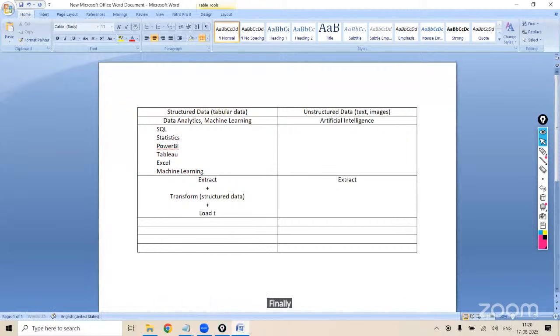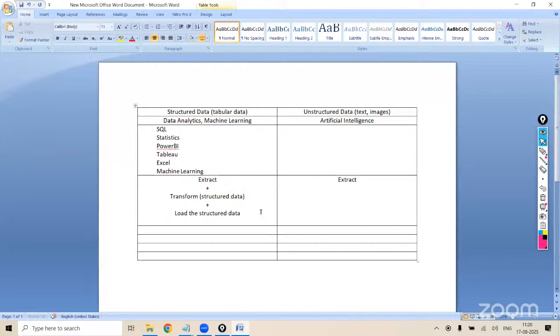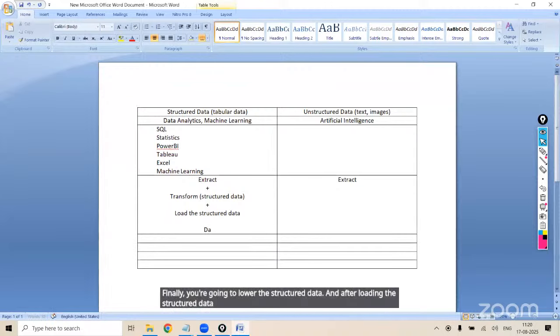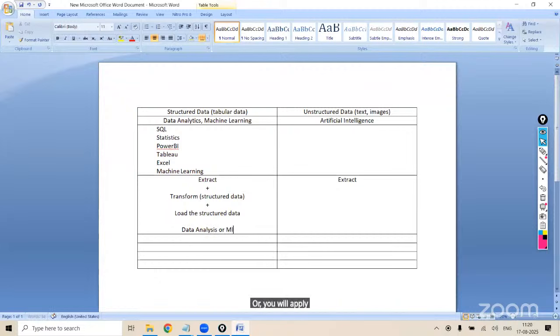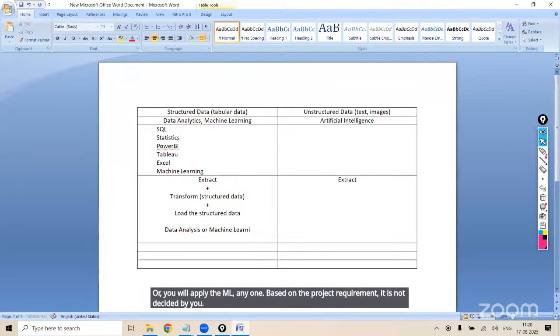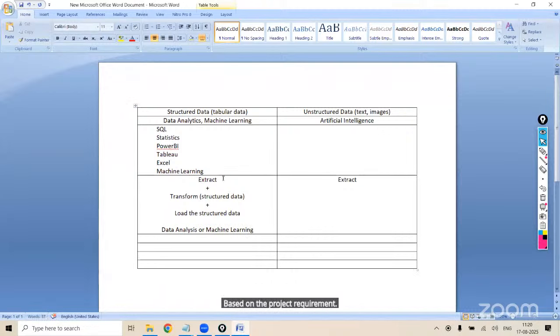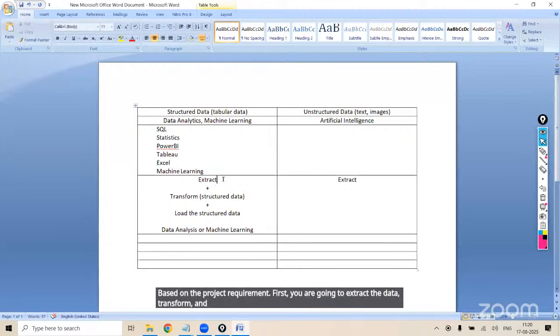Finally, you are going to load the structured data. And after loading the structured data, you will apply either data analysis or ML, based on the project requirement. It is not decided by you. First, you are going to extract the data, transform, and load it.